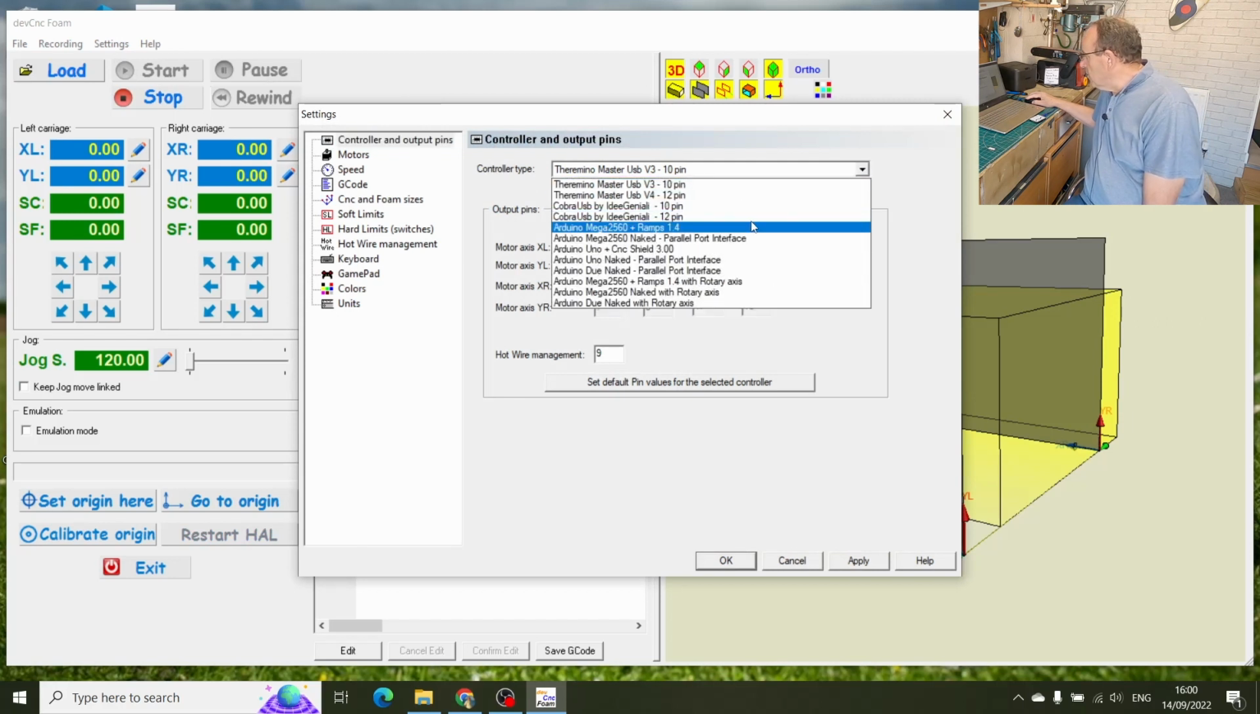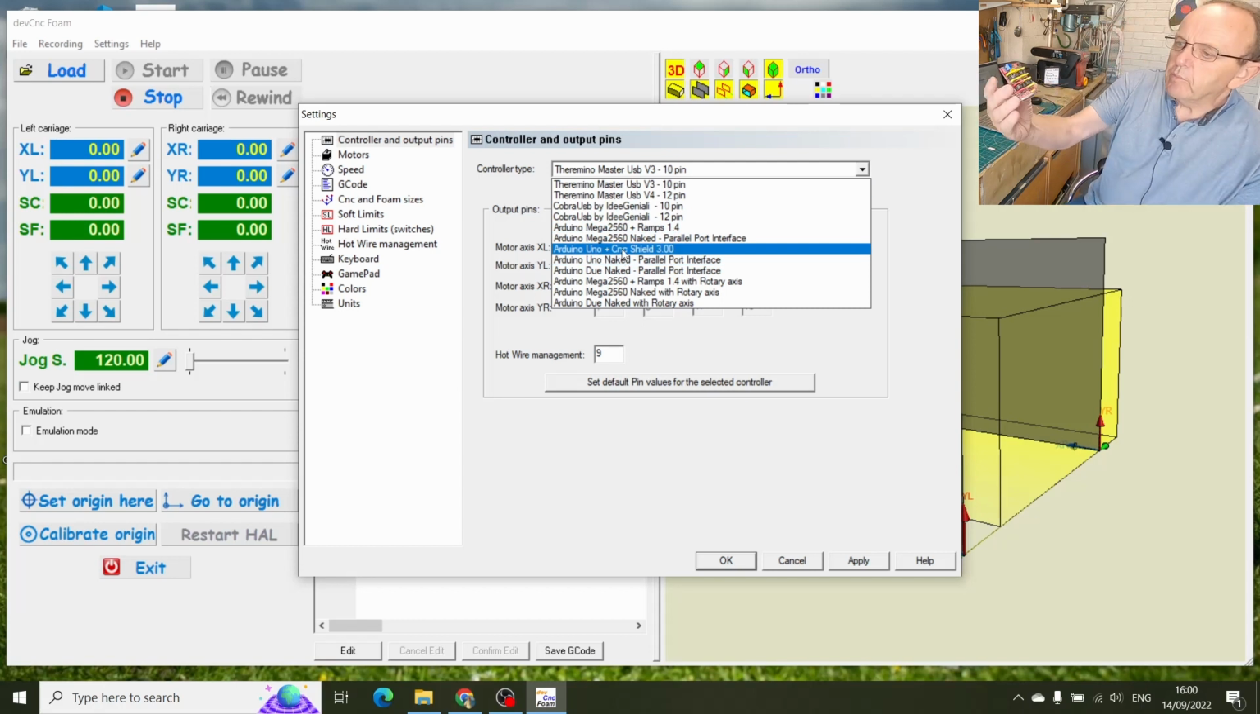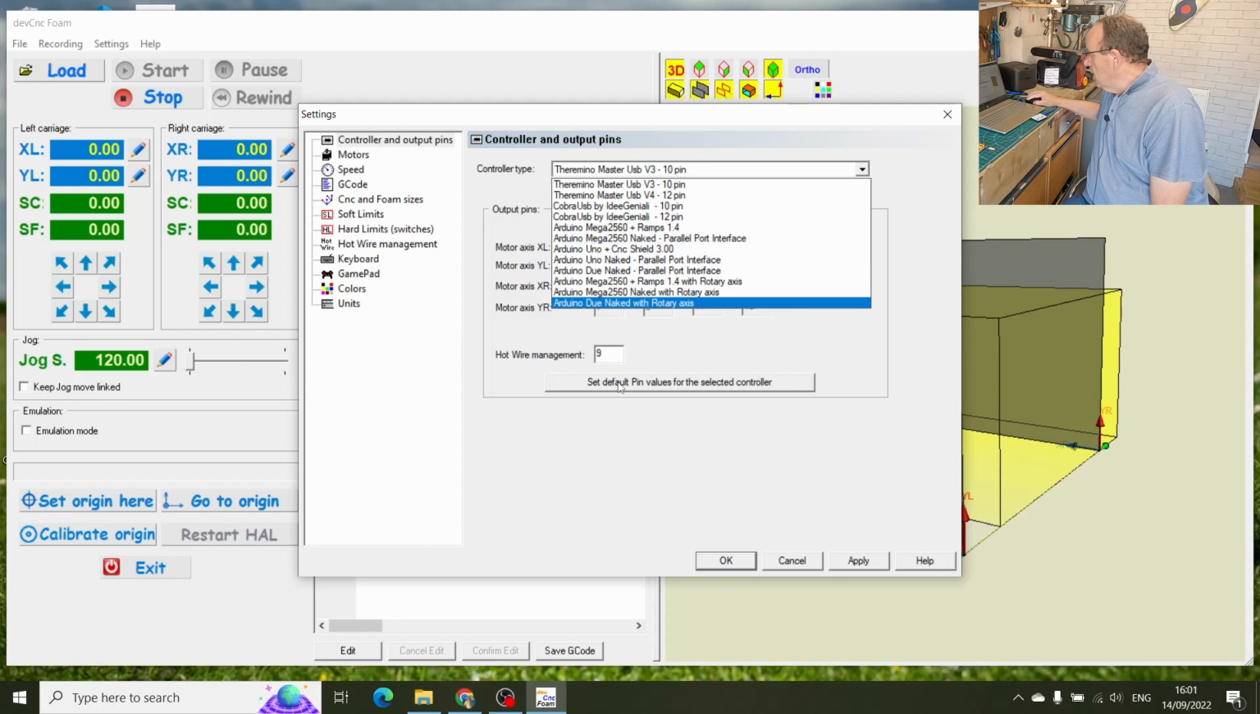So what I've got here is the Arduino Uno with the CNC shield, which is this here, which you might have seen before, which just sits on top of a Uno and allows you to put 4 drivers in, and there's connectors there for some limit switches and your hot wire control. So we select that. Where are we? Lost it. There we go.